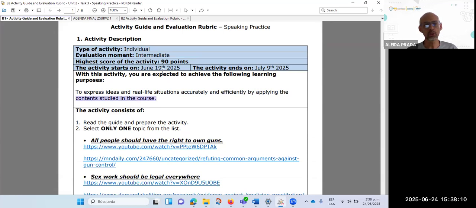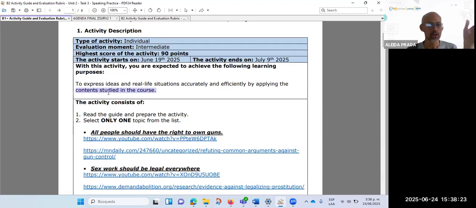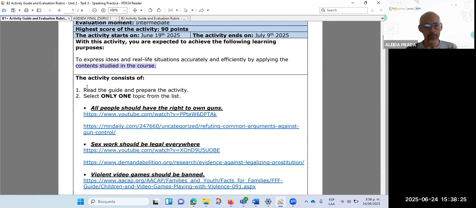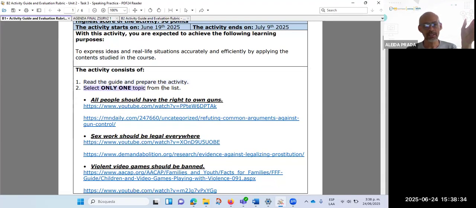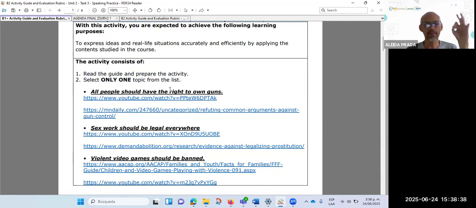And what do you have to do here? It's very easy. You have to take into account that you are going to record a video. The activity consists of, first, reading all the guides and preparing the activity, okay? Number 2, select only one. Remember, only one. You have here 3 options, 3 topics, okay?